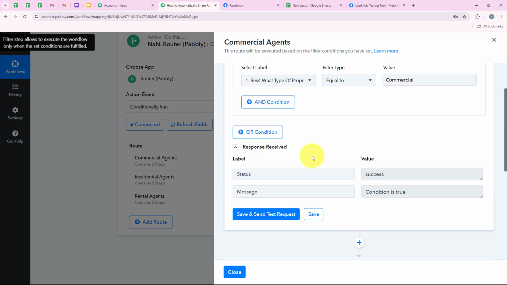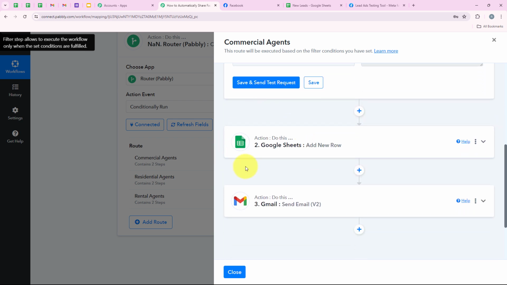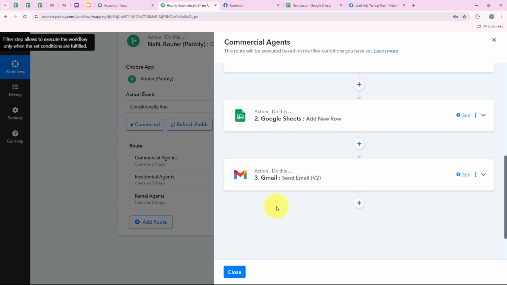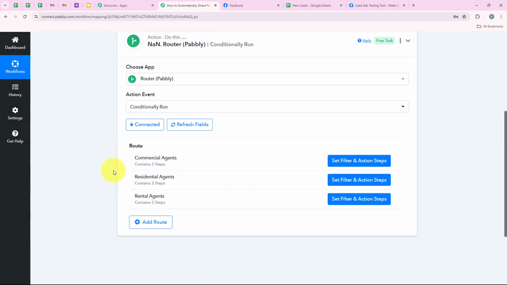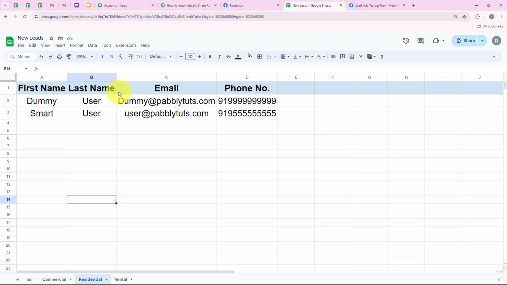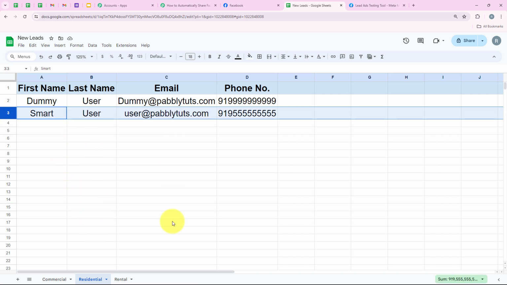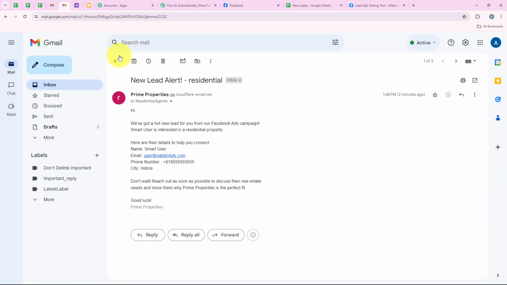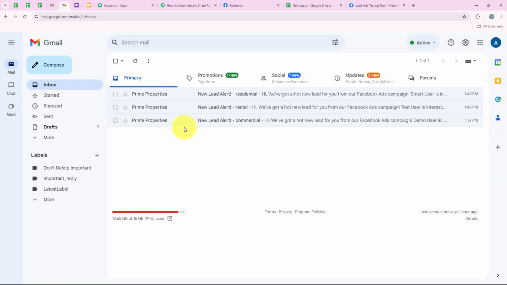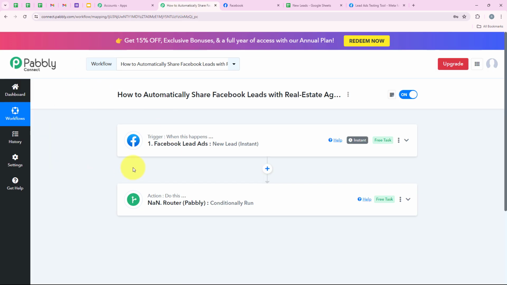Then I wanted these same details to be added in my spreadsheet in different sheets, and then I wanted them to be assigned to my agents via Gmail. That's why I selected all these action steps, and we did the same for the rest of the routes too. And yes, we were successful with our workflow. Over here you can see the details I added to residential, over here to rental, and over here to commercial, and I'm going to show you the emails also. You can see that we have assigned 3 leads to 3 different agents, one for commercial, one for rental, and one for residential. And yes, we were successful with our workflow with this.